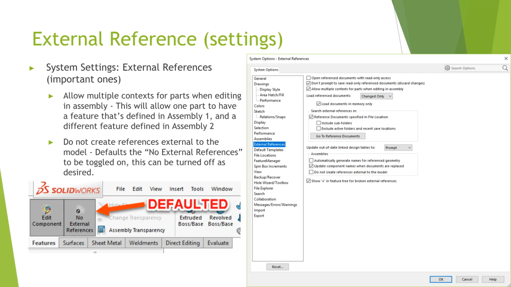That's probably that option. And there are also system options that will default that on. There's a system option that says when you go to edit a component, it'll automatically toggle the no external references, and you have to manually untoggle it.